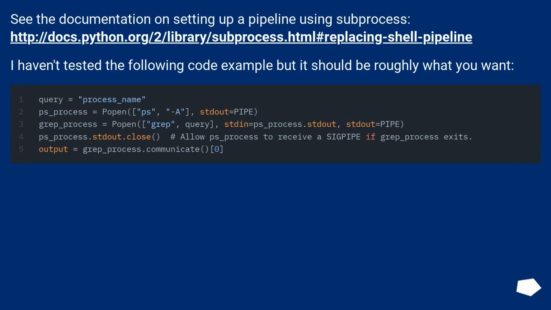See the documentation on setting up a pipeline using subprocess, this URL. I haven't tested the following code example, but it should be roughly what you want.